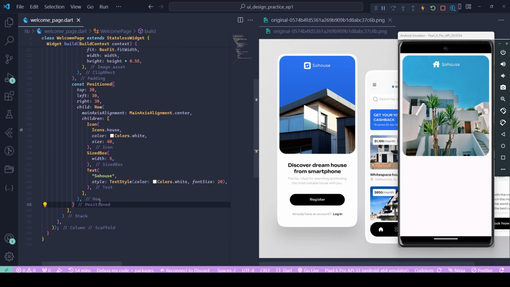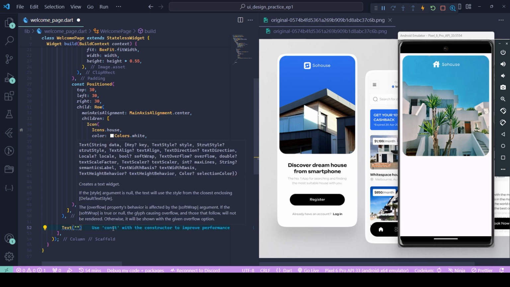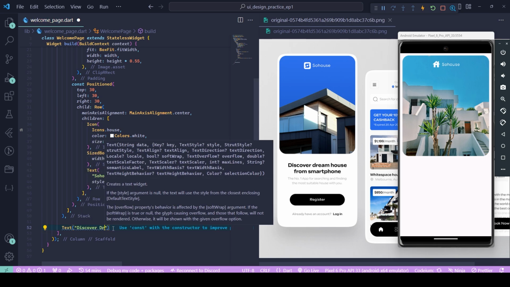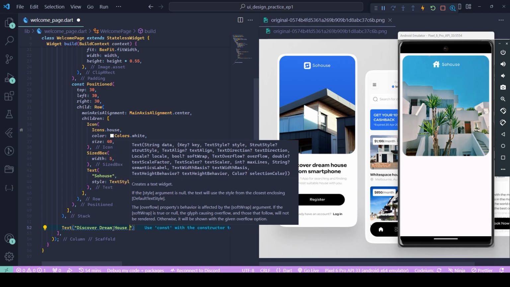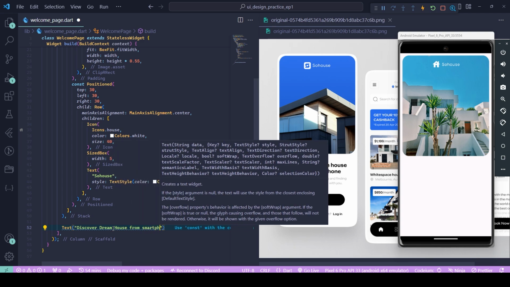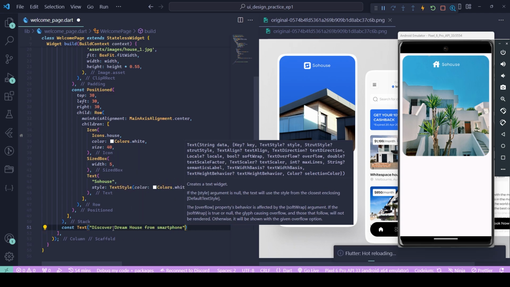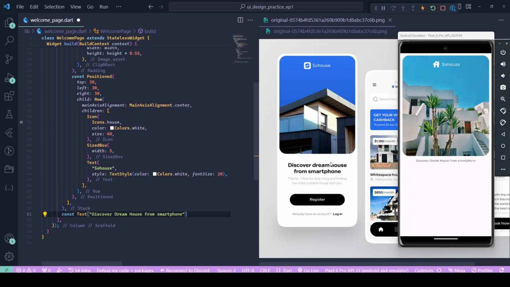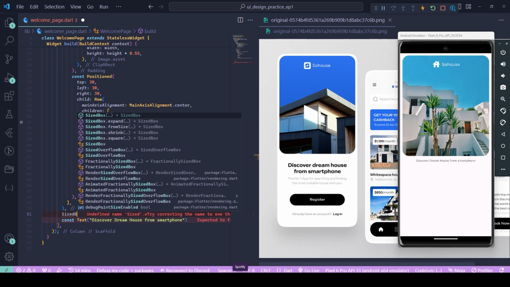So let's just go out from a stack widget and bring in the text and the button. Okay, we need a text widget before all, and the text says discover dream house from smartphone. Okay, I save this to just check how it looks. Yeah, the text is there, but we need again a bit of space here, so I can just use the SizedBox again.